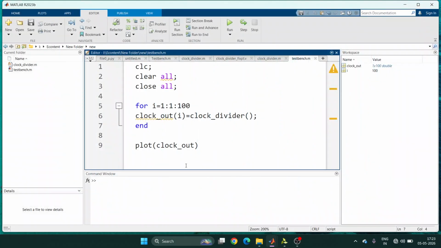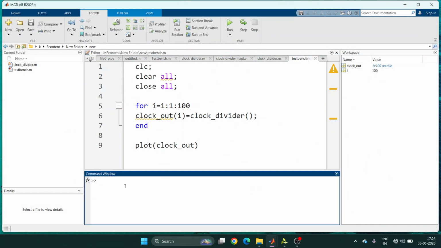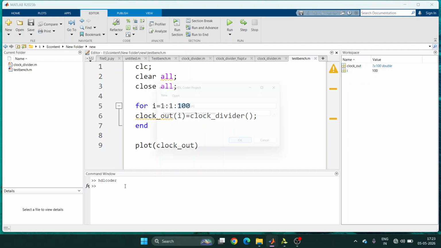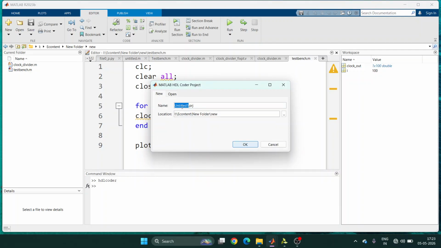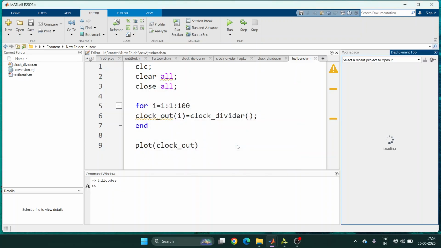Okay, I will convert this code to HDL code using MATLAB HDL Coder. So for that, in the command window, you can type hdlcoder. So it will ask for a file name. So I am creating the project, giving the project name as conversion, right? So I will click OK.